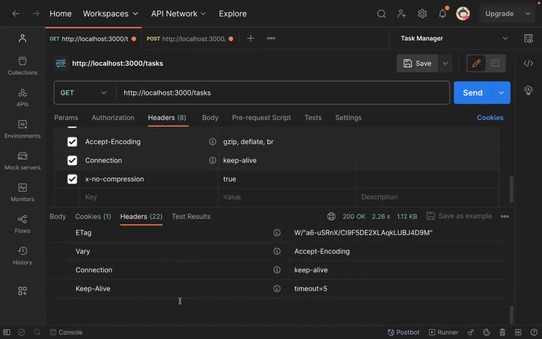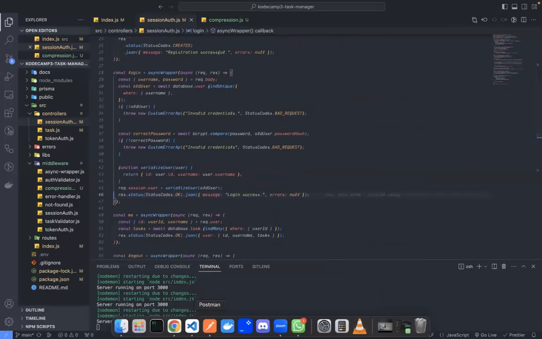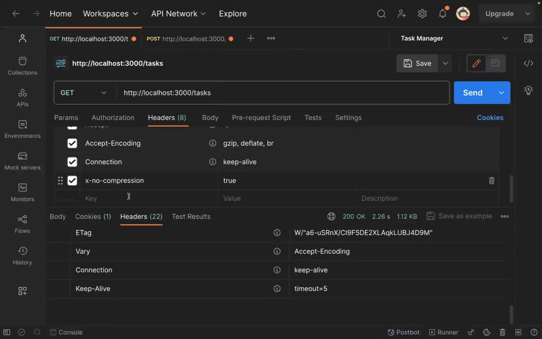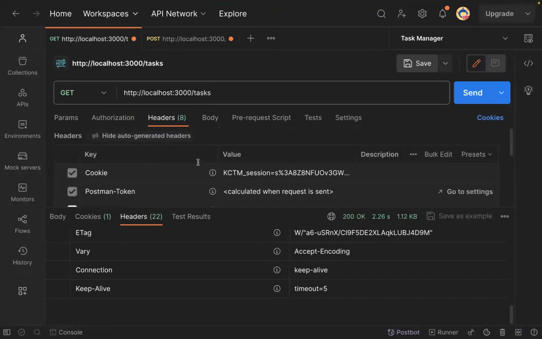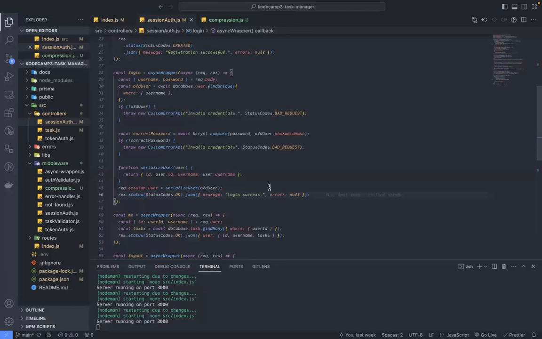Okay, so we're simply saying we're setting the headers to this, and we're sending this X-No-Compression header together with this request. I was saying the response to this shouldn't be compressed. When you're responding with this, you shouldn't compress the response of these tasks and all of that. So it depends on the use case, how you want to do it.